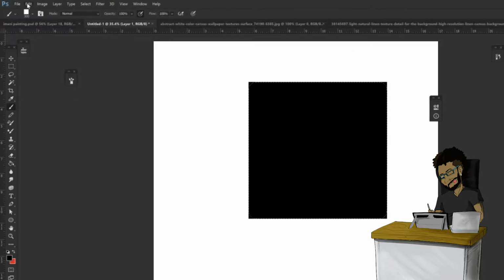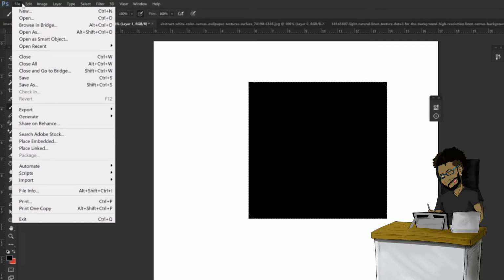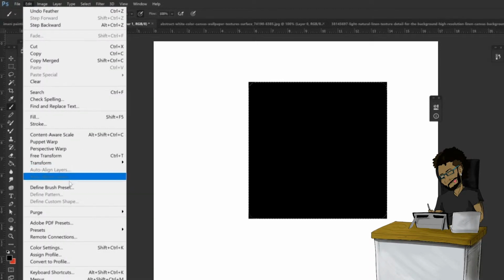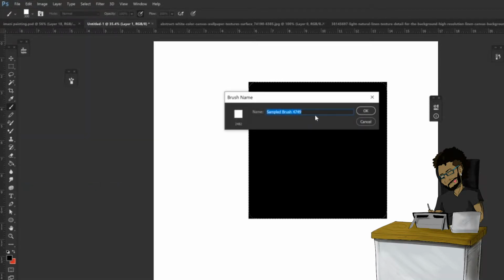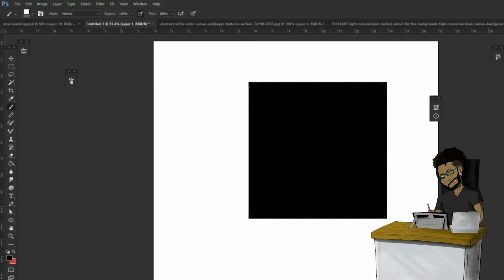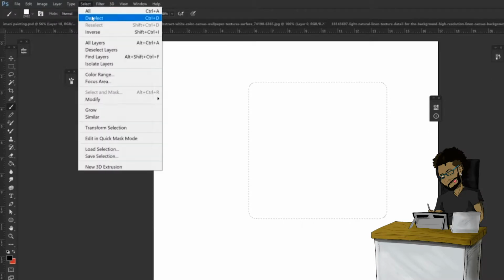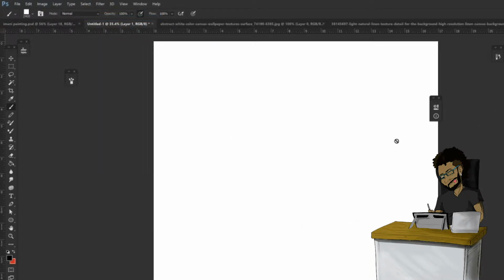So from here you're going to want to define brush preset, and you're going to call it whatever you need it to be. I put square canvas. That's what I put for my brush, just to keep it simple. And from here we're gonna test out the brush, right? As you can see, it's more square, it's not round, it gives that effect, but as you can see, it's not really a brush, it just blocks in those blocks.